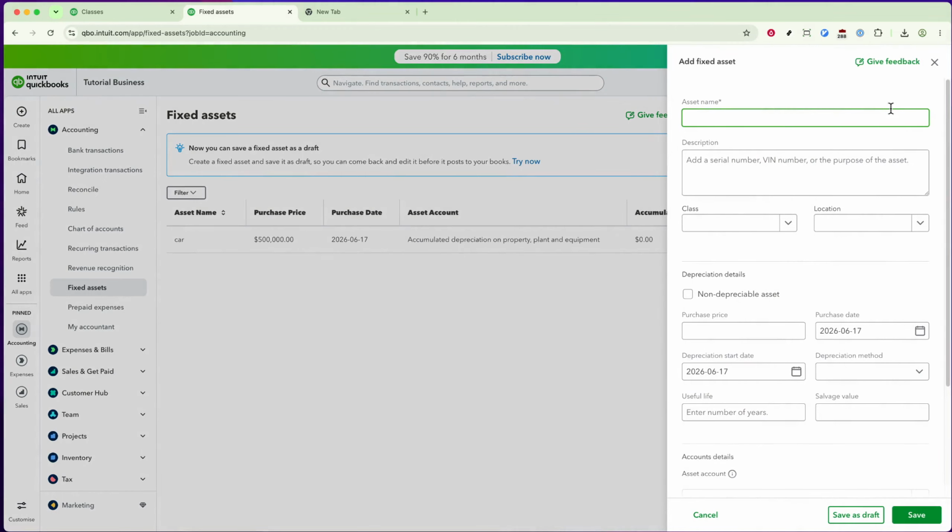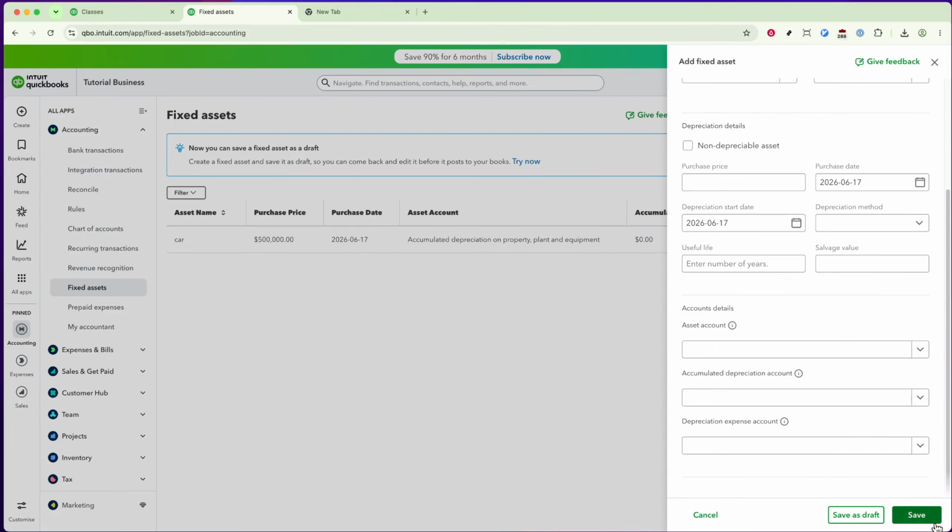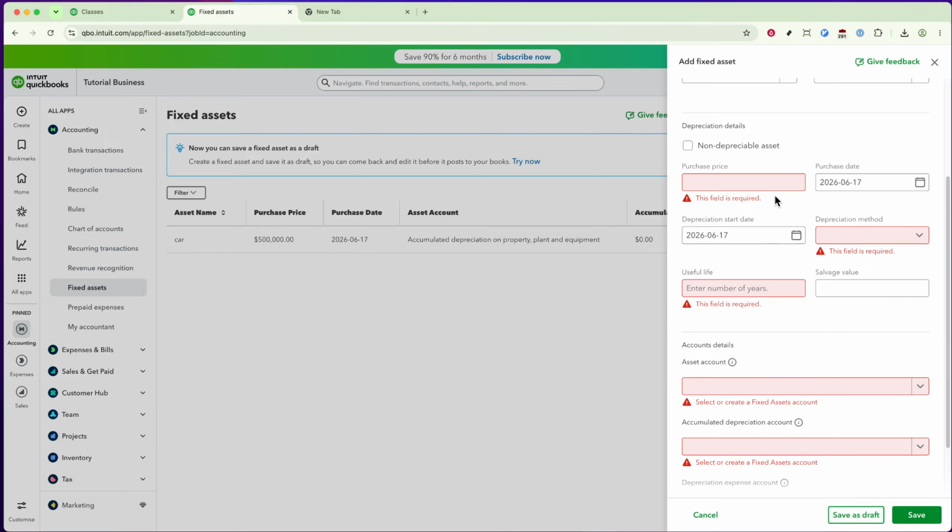Then enter the purchase date and the cost of the asset. If there are additional details to note, like its useful life or a warranty, be sure to include those as well. Once you've filled out all the necessary information, click Save, and the new asset will be added to your list.